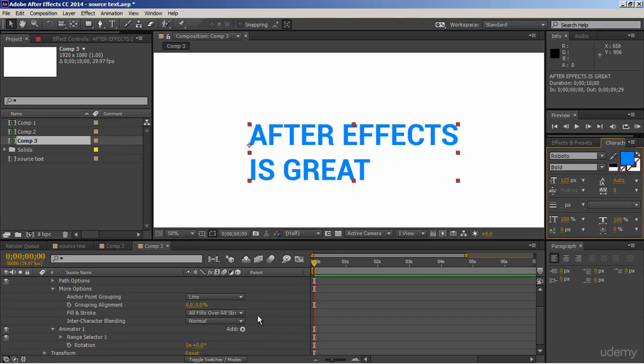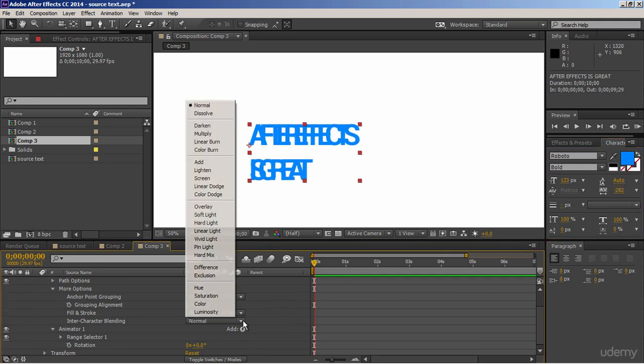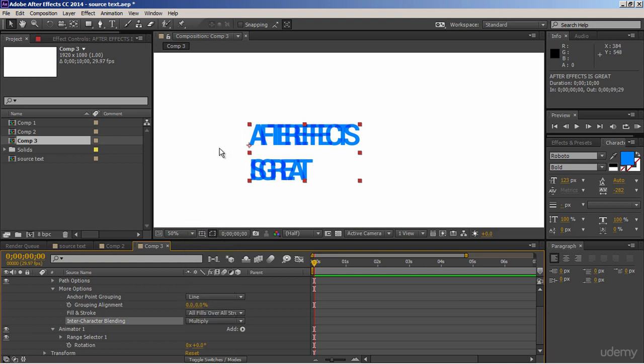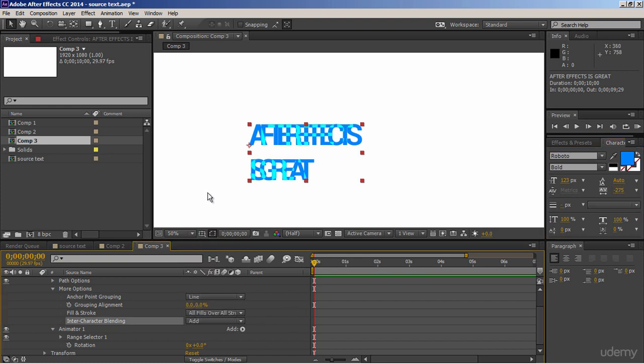Here we have one more option, that is inter-character blending. To see its effect, first you have to reduce the space between characters so that they overlap each other. Now if we expand this drop-down menu, you will find some blending modes. If you remember, we have already used it. So just change it and you will get different shadings on characters. Let's try another mode, and here it is.